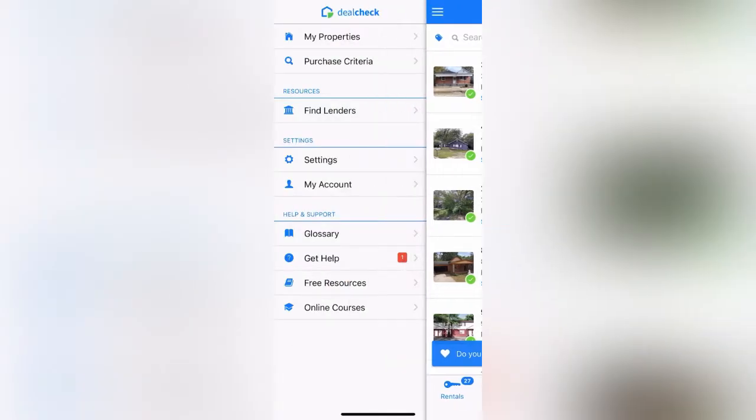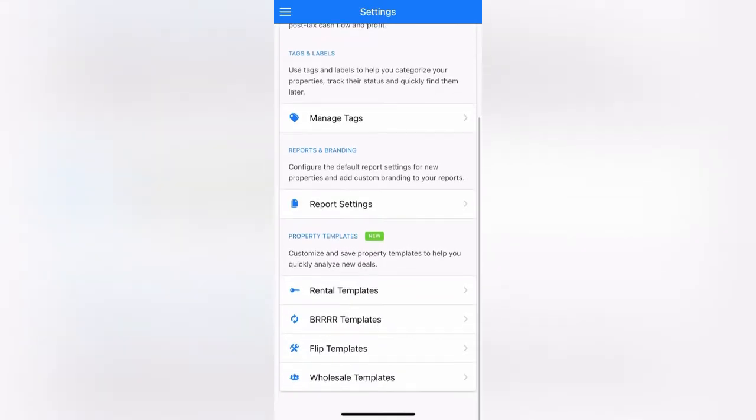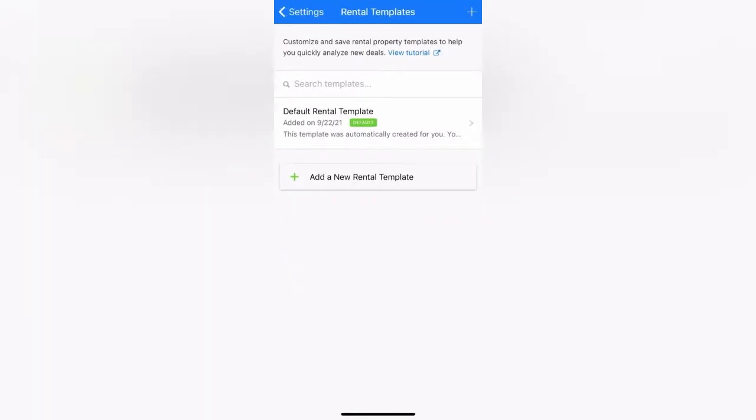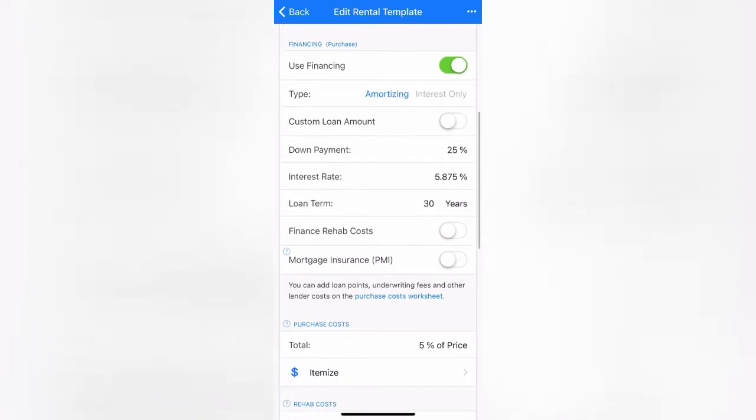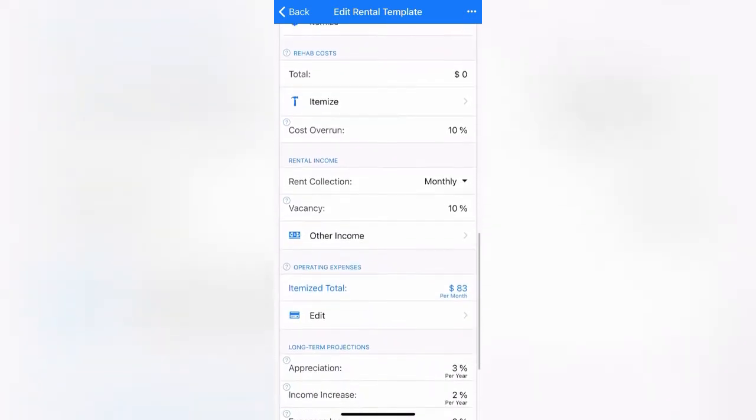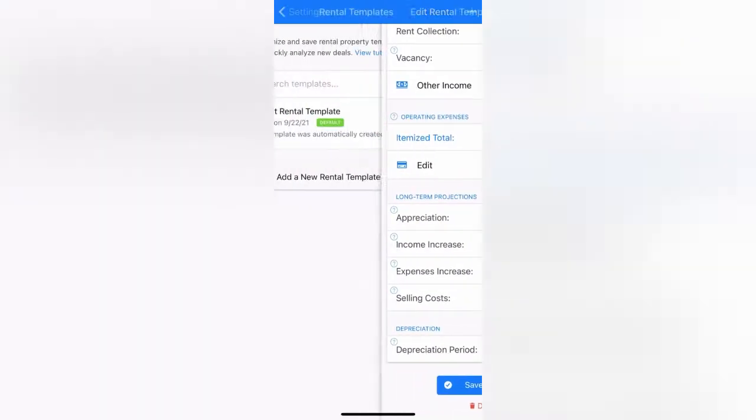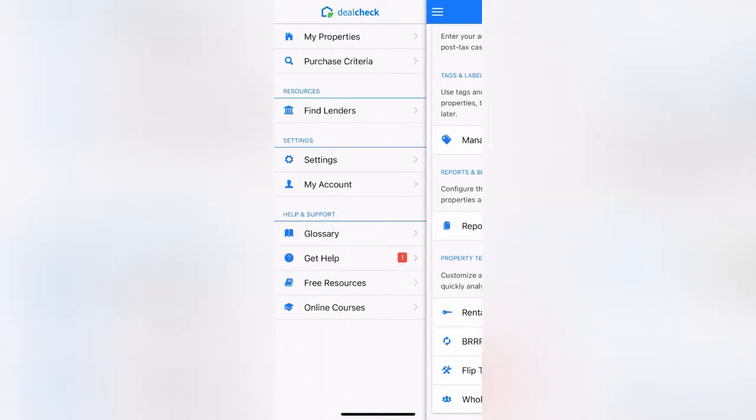On here, you can set up your account first to say, okay, here's my criteria. For example, I have a rental template, and every time you're going to select the down payment, this is going to be my interest rate. So you preset your preferences, and when you create a property, it pulls it in automatically. That is one of my favorite ones. Next video, I'll talk about how to create a property.